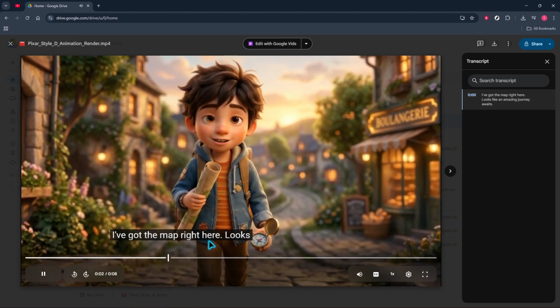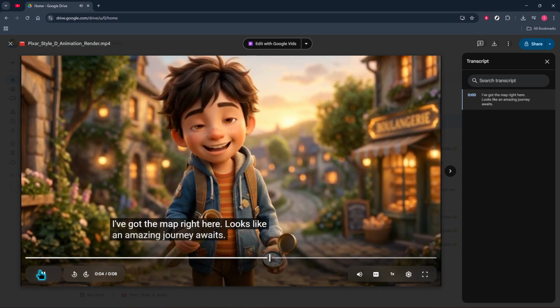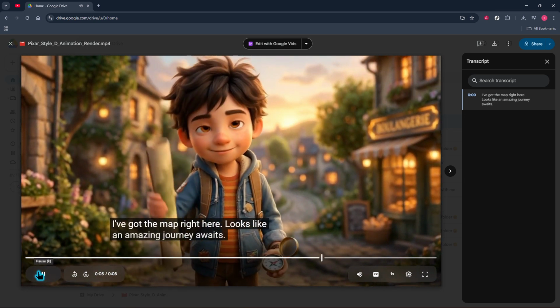That's it. Open Drive, generate automatic captions, then use the transcript option in the video player to read along and navigate your content efficiently.